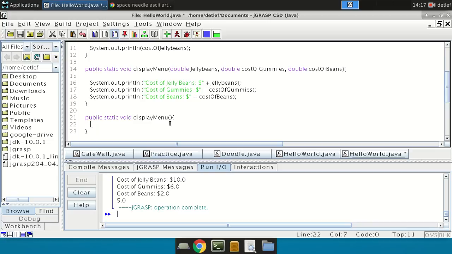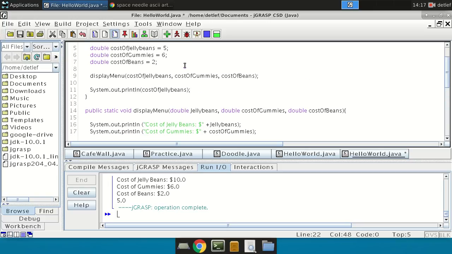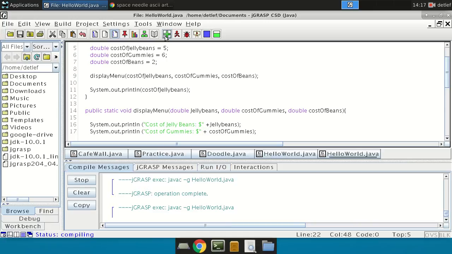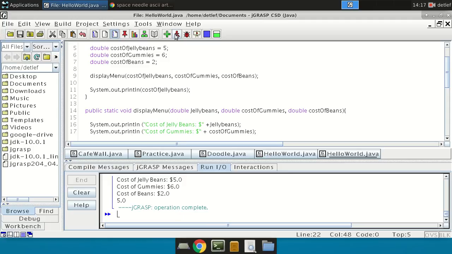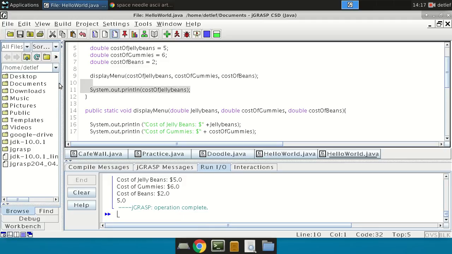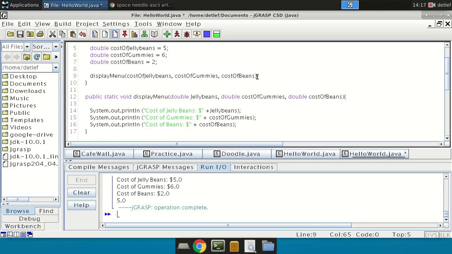So let's say if we don't have any numbers for our costs, just do system.out.println, "menu not available." Right? So it's the same exact name. They're both called display menu. But if we run it right now, we get exactly what we had before. I'm going to delete this system.out.println too. We get exactly what we had before.